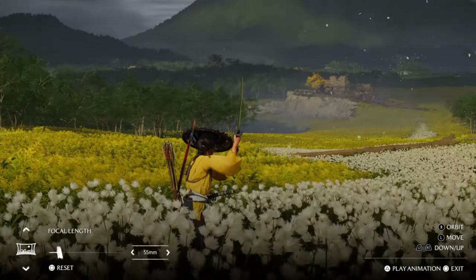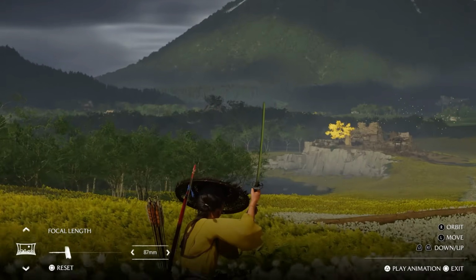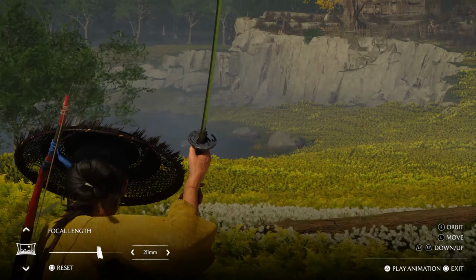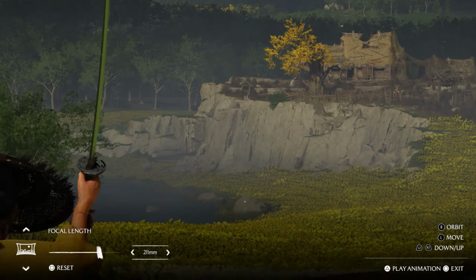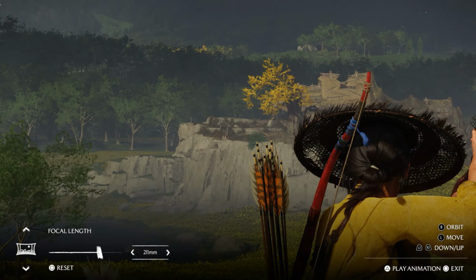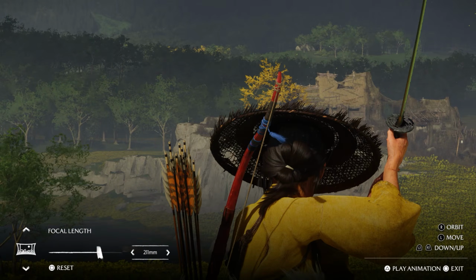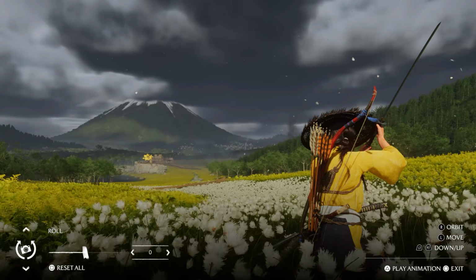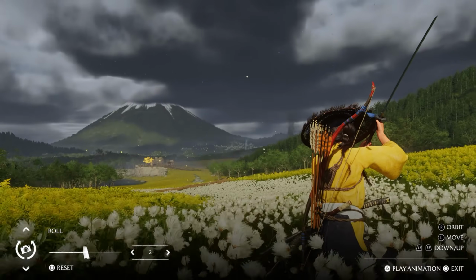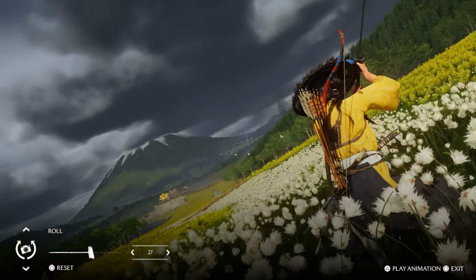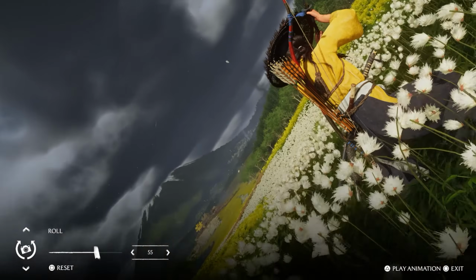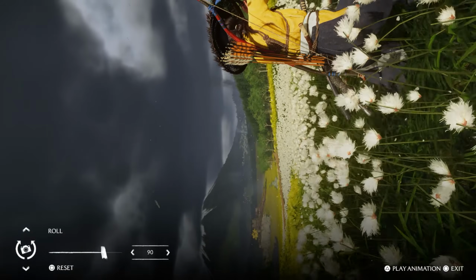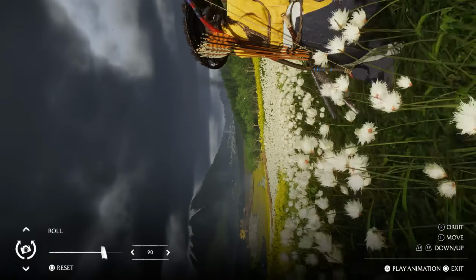Wide angle is not a problem. You can capture a lot in the wide angle, but it's the telephoto that I kind of wish they would open up the camera range a little bit. That way you can get more epic shots where you can move around the camera further away from Atsu. Next is your roll, and if you move left or right, this rotates the image. And if you go a full, let's say 90 right here, that'll give you a portrait image.